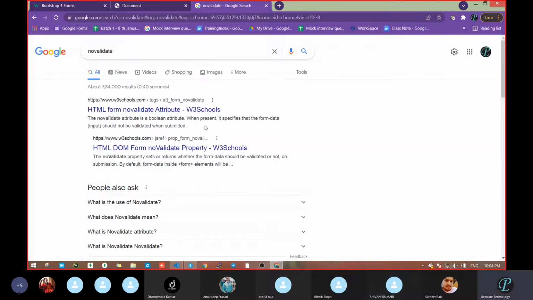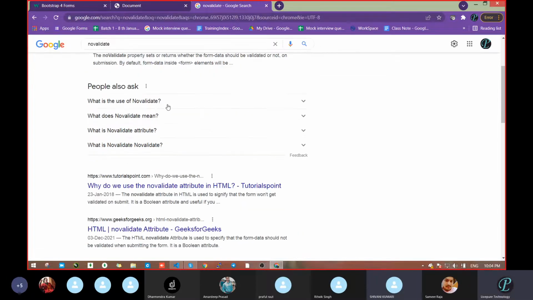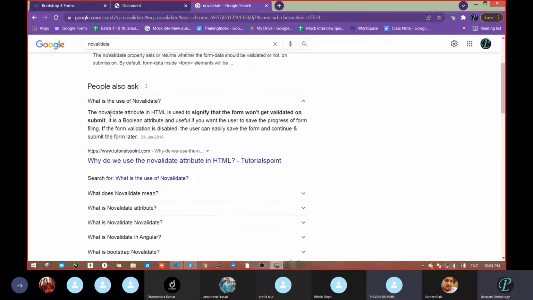When present, it specifies that the form data should not be validated when submitted. I'm not getting that clearly. What is the form? The novalidate attribute in HTML is used to signify that the form won't get validated on submit. It will not validate on submit.